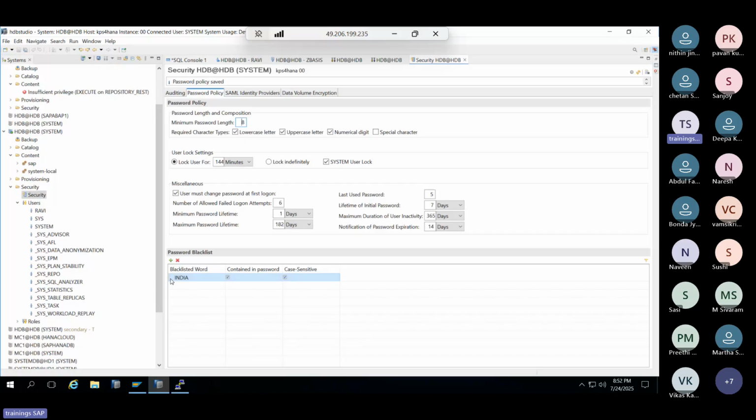Why? Because database level security is very, very important here. So you need to block those passwords in the blacklist. You have to keep that kind of password there. If you keep this kind of password, the user cannot do anything in the system, meaning he cannot reset the password with it. If this word is coming, it will not allow different words or consecutive words; that will not come here, right?